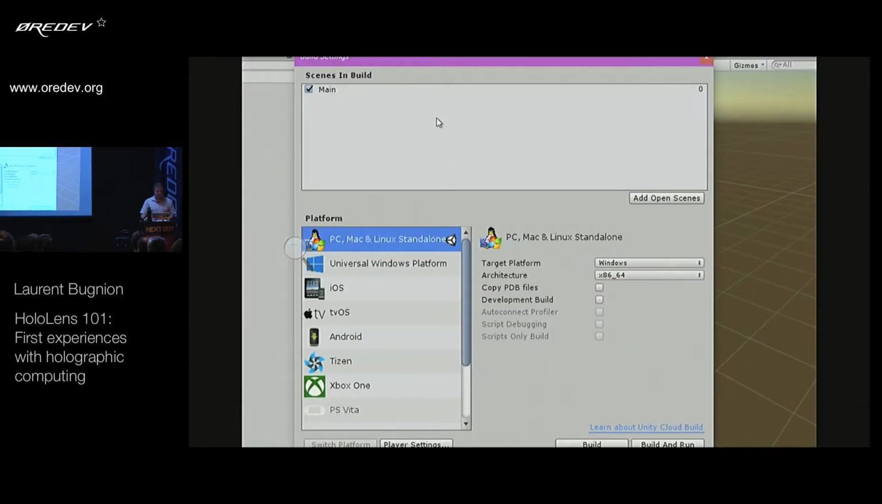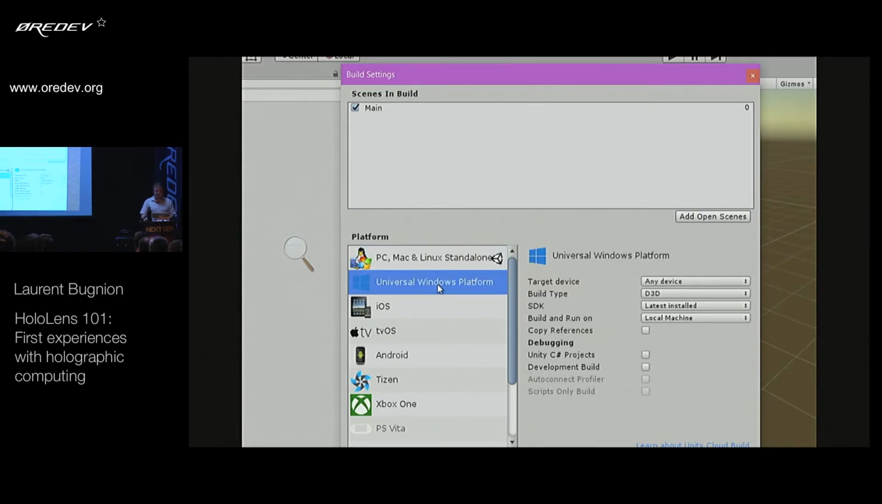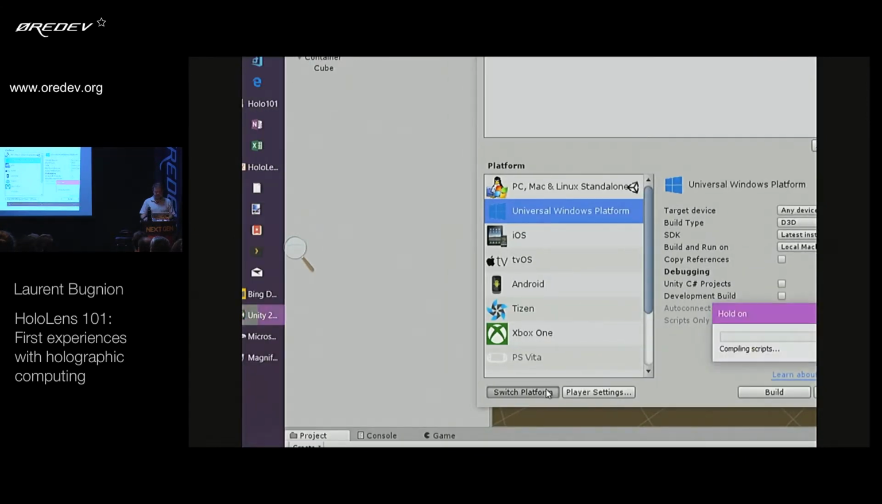And here we are going to set a few things up. I have the open scene here. So here I have the main scene. That's what I want. Then I'm going to switch to Universal Windows Platform because HoloLens is a Windows device. So I'm going to switch the platform here. Then I'm going to select a few things.